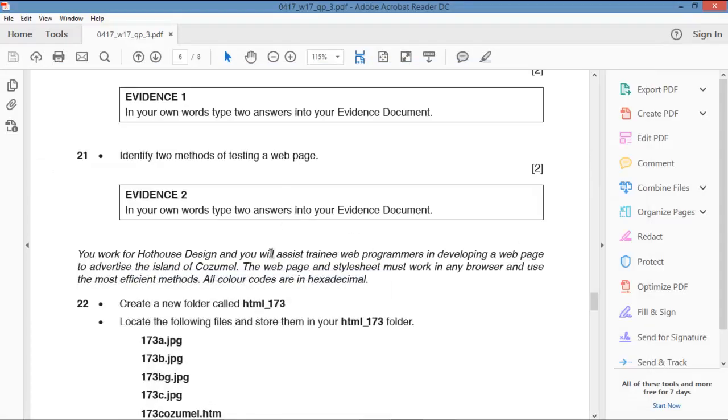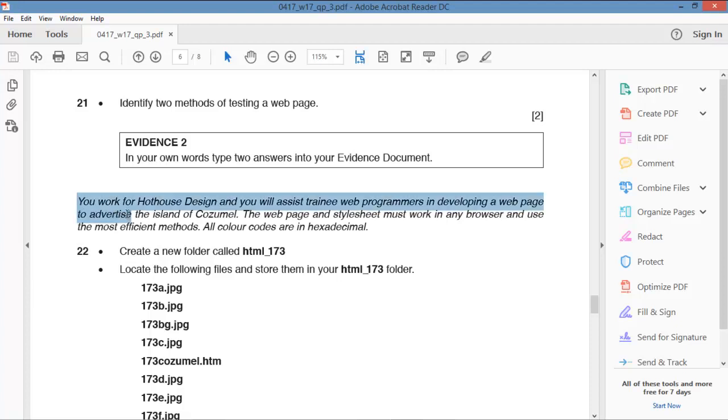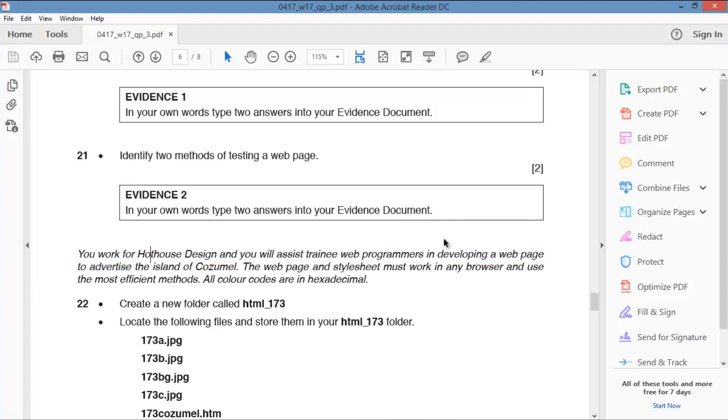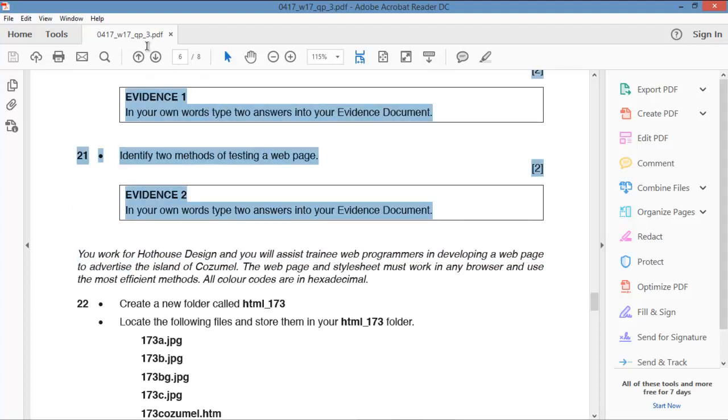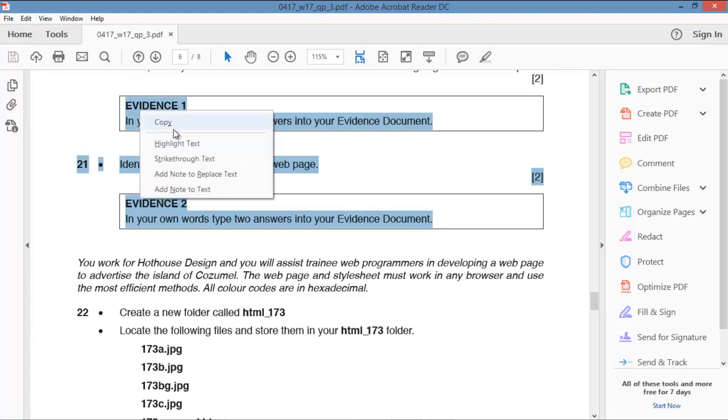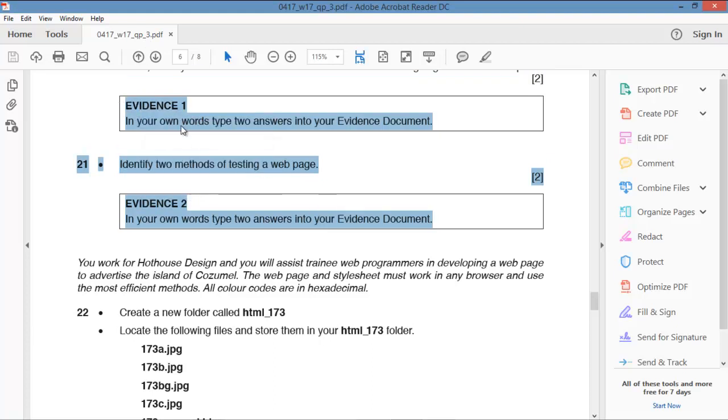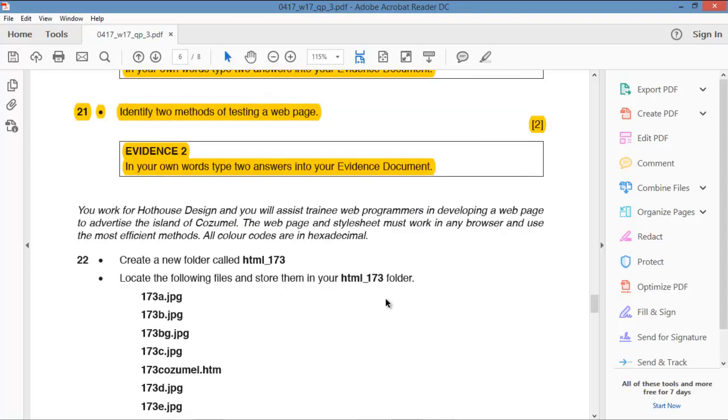The next question. So what I'm going to be doing is selecting, or maybe highlighting, what I've done, so I will know what I've done and what I've not done. It's very, very helpful for me.